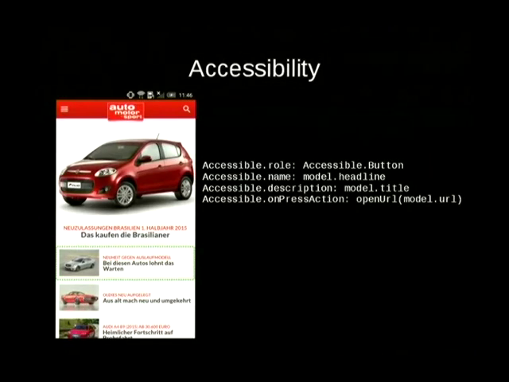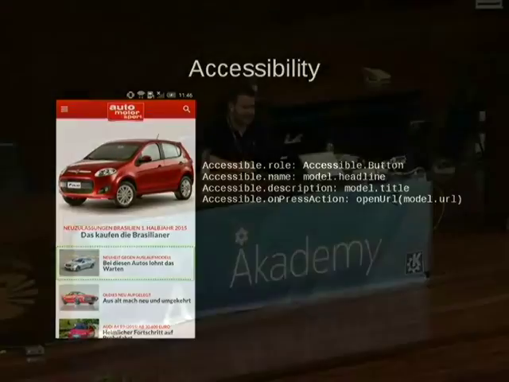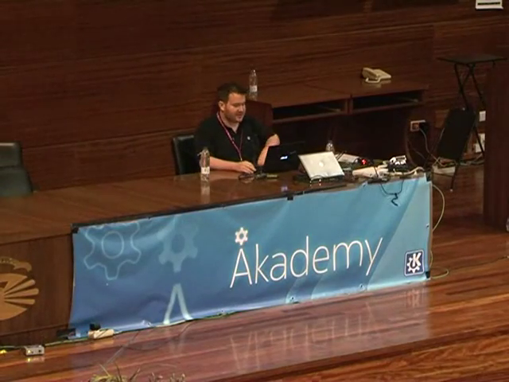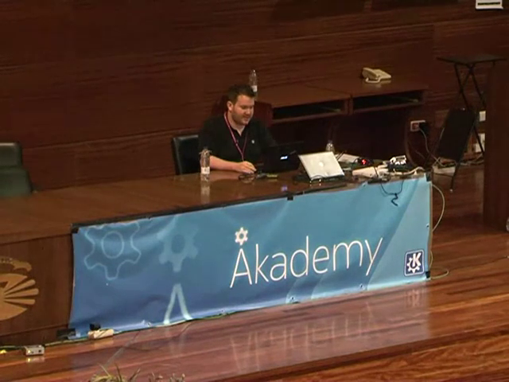Also, accessibility is now available. On iOS and Android, if you use Accessible.role and Button and Accessible.name, which you really should, if you're not using Qt Quick Controls, which do that for you, then you get this. I don't know if you can see, yes you can, the green weird rectangle is the current selection, and then you get this weird robot voice reading aloud what you currently selected, and you can double tap and it invokes this onPress action handler and then does stuff. So that's pretty nice that we now have accessibility.